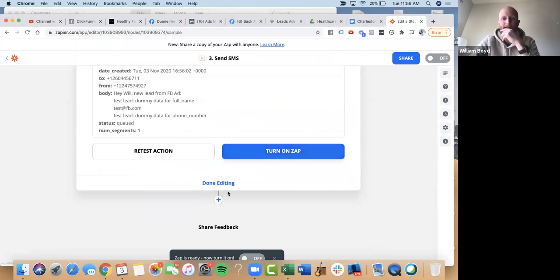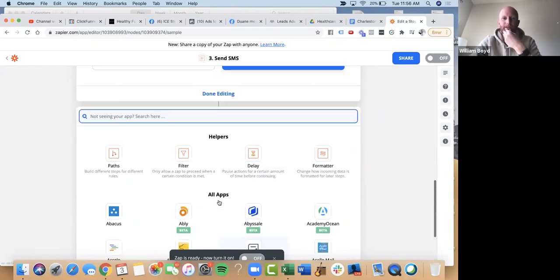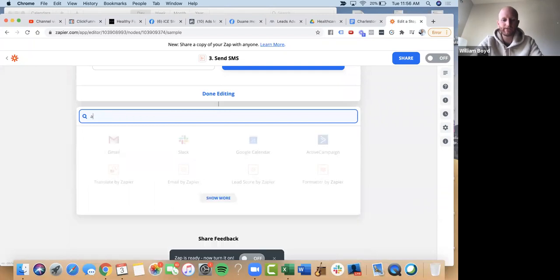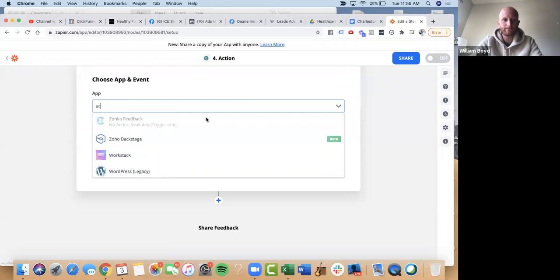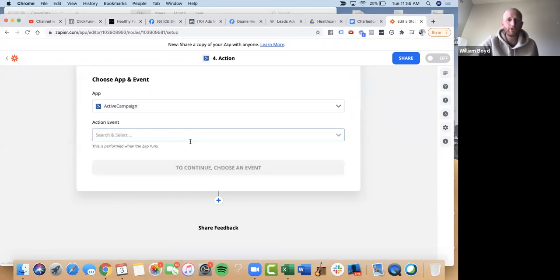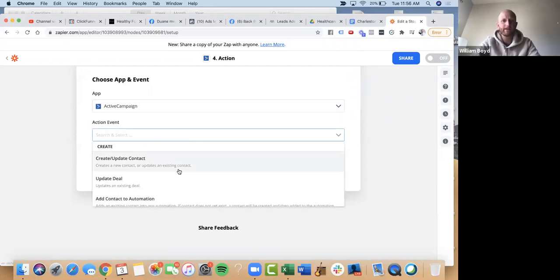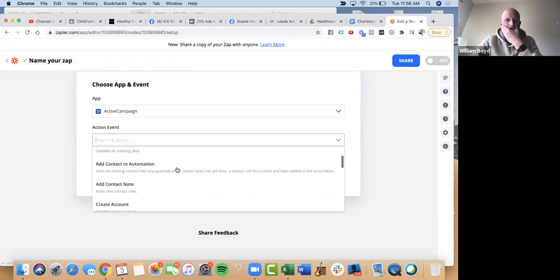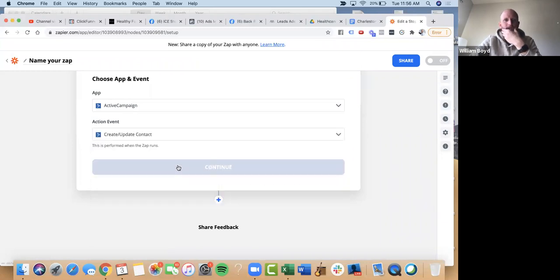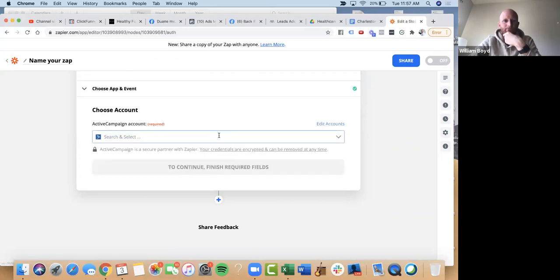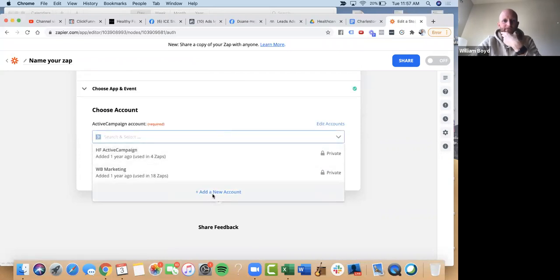Then lastly, let's say, oh, well, you know, I really want to put them into my email list. So I could go and say, I use ActiveCampaign, but it could go with MailChimp or Infusionsoft or anything like that. And I'm going to go, let's see, we want to create update contact. So I'm going to click continue. And I'm going to choose my ActiveCampaign account for you.